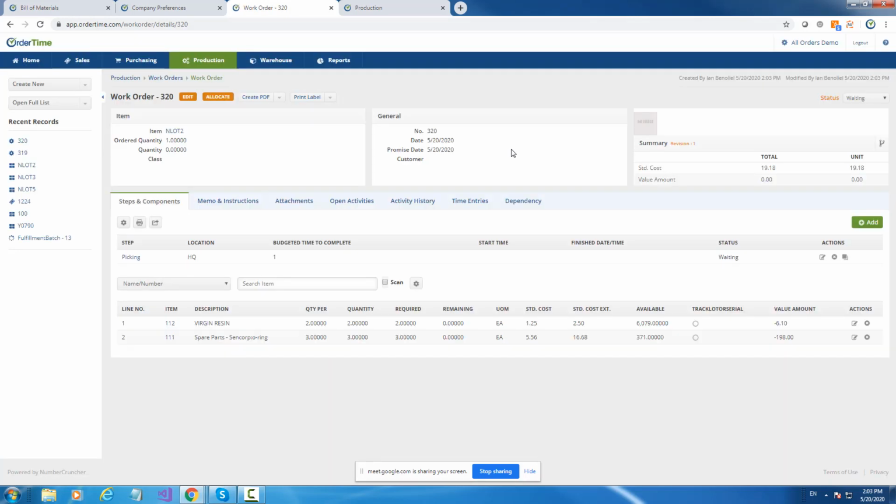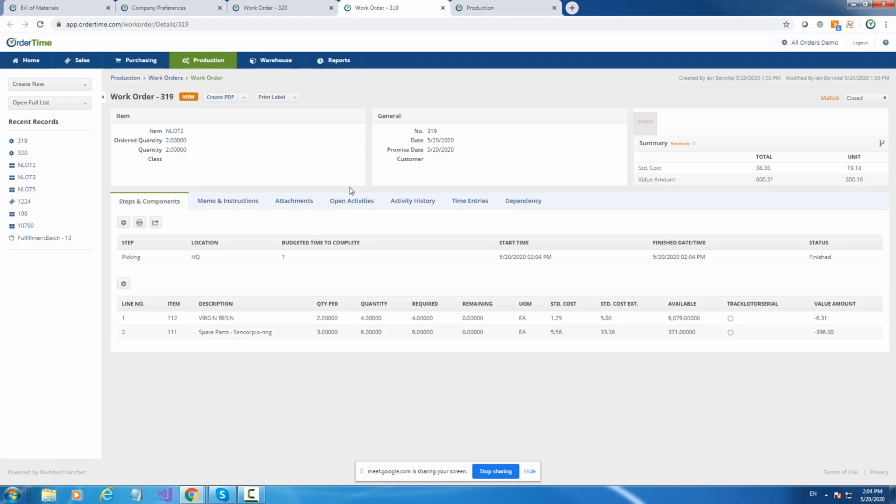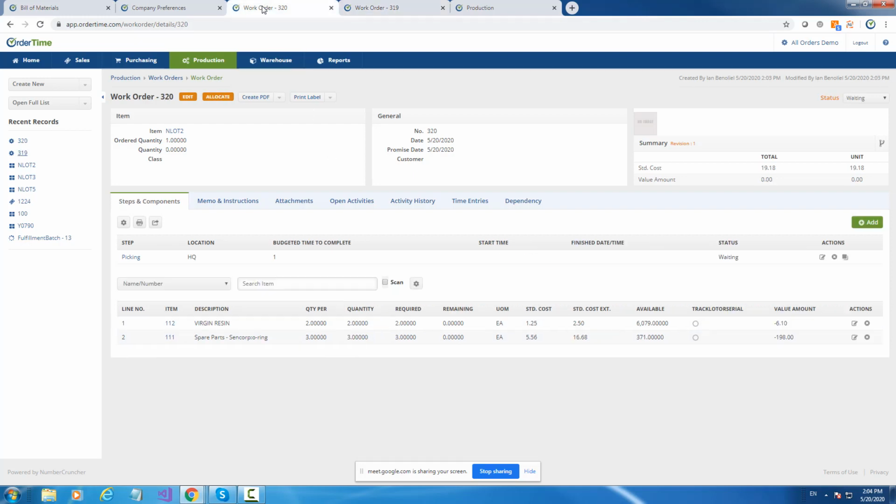So now we have another work order. That other work order is still here. It got finished off with the 2 units only, and with the components that I needed for 2 units. And then it created another work order for the final amount.